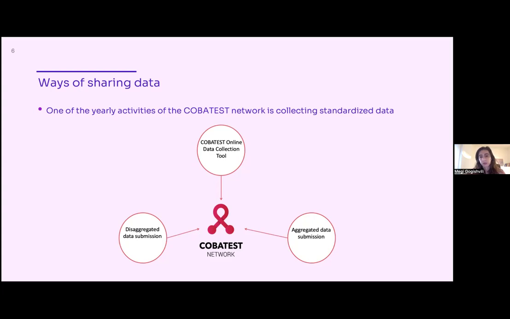And there's three ways you can share data. We have, as I already mentioned, the free online tool. We also have an option of sending in disaggregated data, which I'll talk about later, but we do have a specific way of sending it. And you can also send aggregated data, which is done through a predefined, pre-structured Excel file.